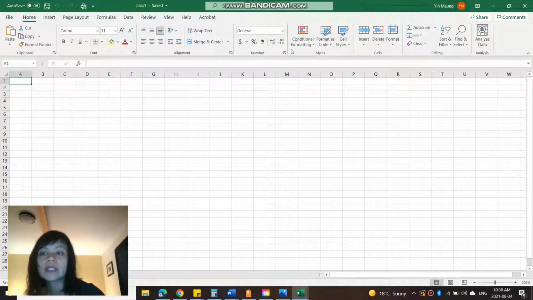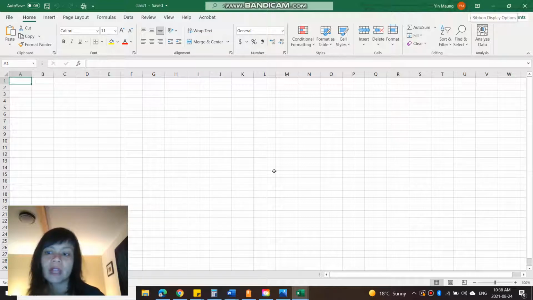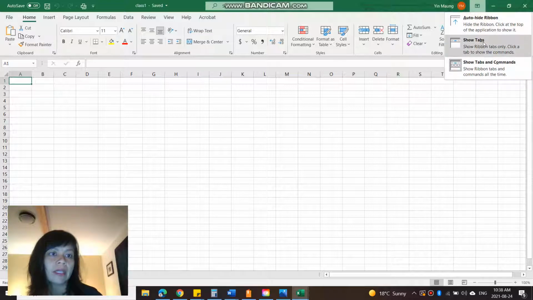If you want to hide these tabs, if you think that this takes away a lot of your space on the screen, you have maybe a small screen and you have a lot of data to work with in your spreadsheet, you can go up here and click on it and you can hide tabs.